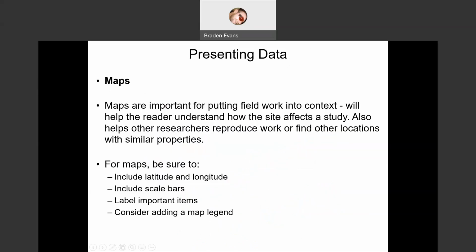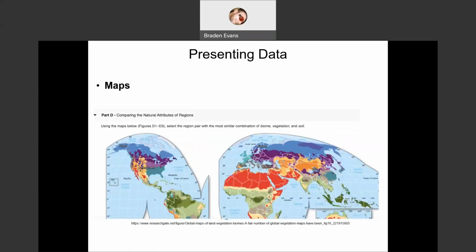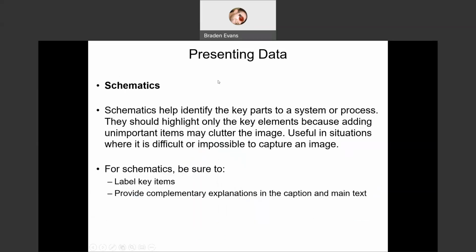Okay, maps, again, you got to include things like scales, latitudes, longitudes, legends, like make a map look good, right? So explain what's the red, what's the green, what's the blue, what's the yellow, right? Make sure you have something that really makes your map easy and straightforward to understand.